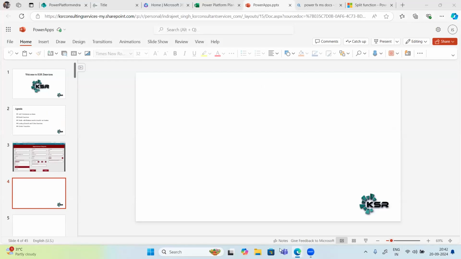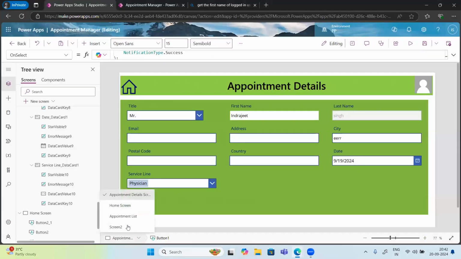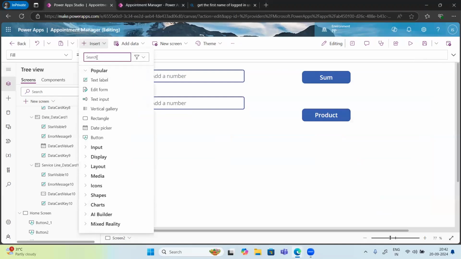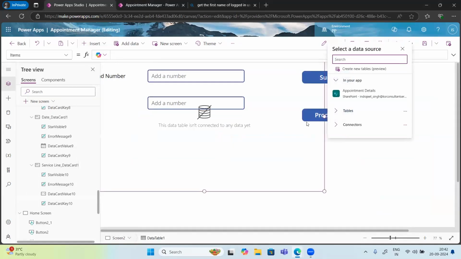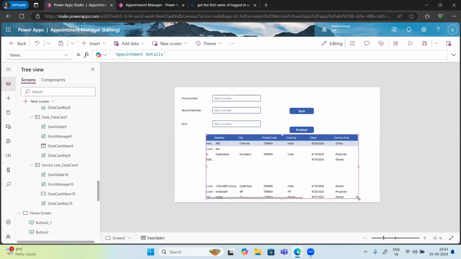Okay, what we will do, we will add a new screen and add a table and work on that. So in this screen itself we will add a data table. Okay, this is the data table. I will name it appointment details. Right, this is the appointment details table. Let me expand it a bit.